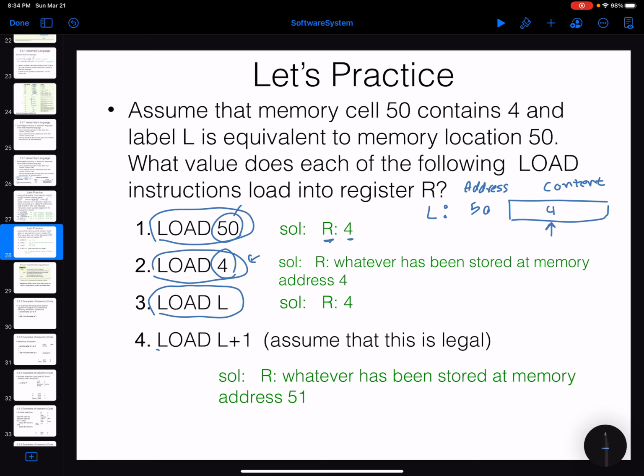And the last one, load L plus 1. This might look confusing, but just think about it in this way: this instruction is legal, so we can write L plus 1. And what does this mean? For the assembler, L corresponds to the value 50, right? So 50 plus 1 is going to be the address that you are going to load the value from. So whatever is the content of the memory address 51, which we don't know, that value will be loaded into the register.